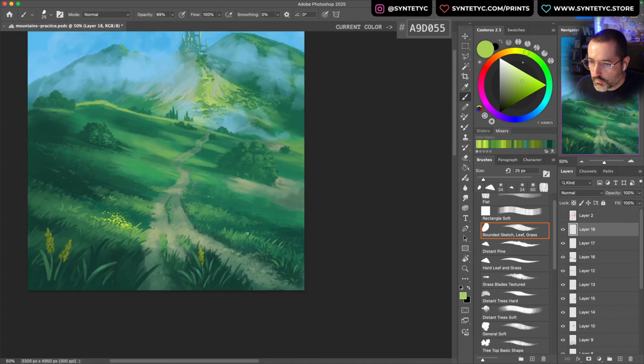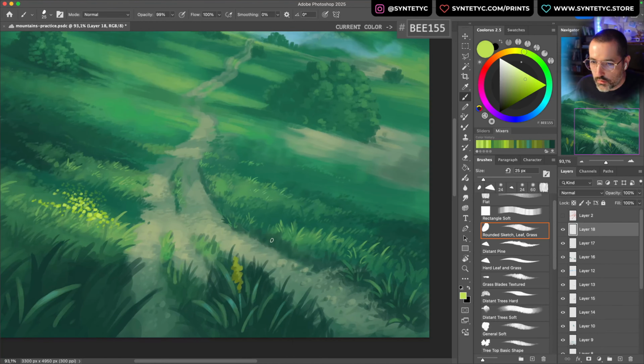So the same on other areas. I'm going to use for this area the same yellow, and when I reach the shadow area, I use a darker yellow.